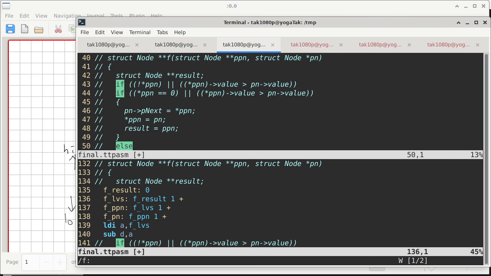LVS is result 1 plus. That's also correct because result is a pointer to something. Well, all we need to know is it is a pointer. Every pointer is only 1 byte wide. So we only have 1 byte as our local variable. So LVS being 1 is good.